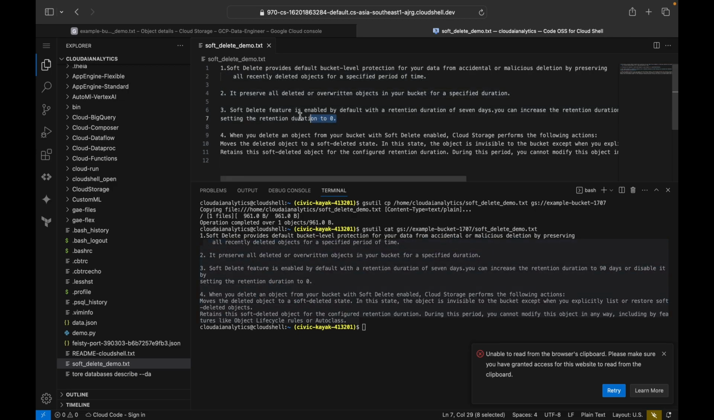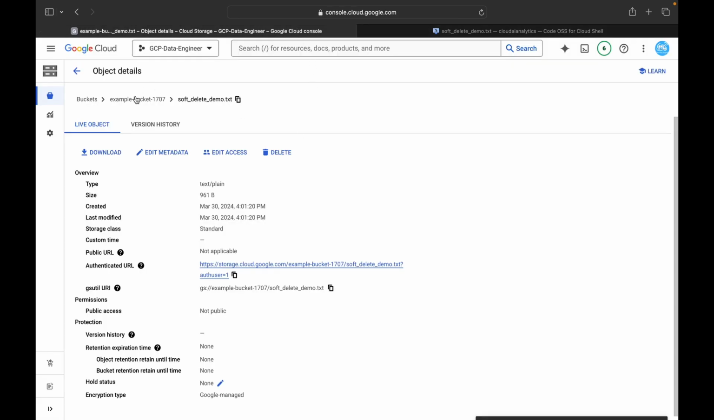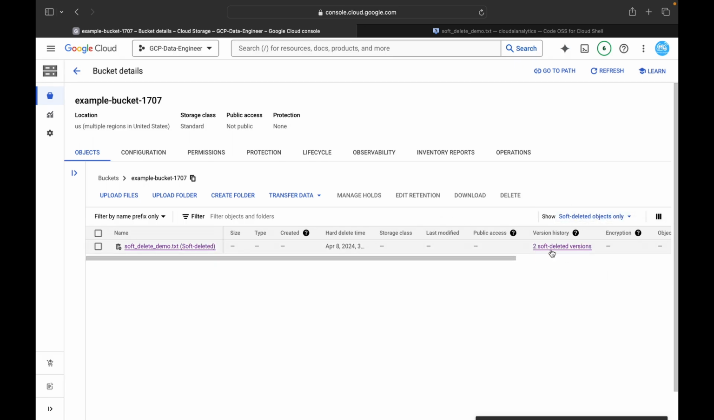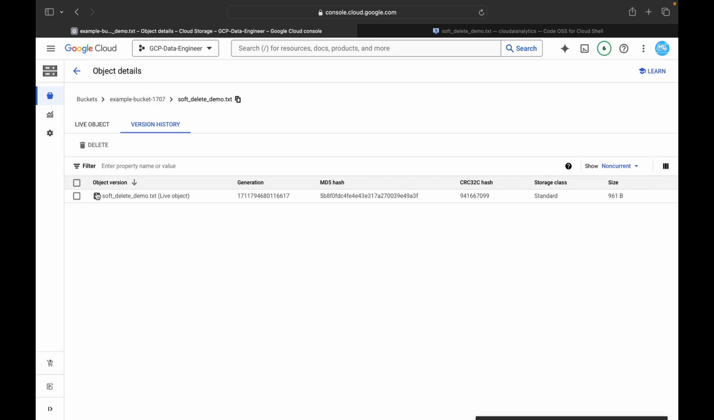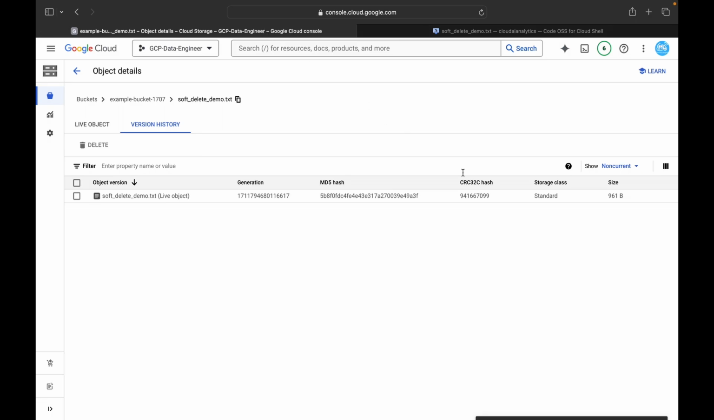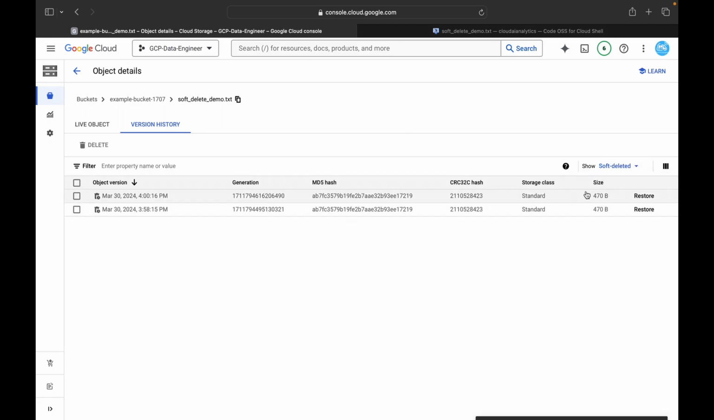Now if I want to restore this file which has only 3 points, how to do it? You can do the same here. Go there, close this, and click on soft deleted objects. Here in live and non-current objects we have one file, obviously, and in soft deleted objects you can see 2 soft deleted versions. Just click on this and you will be able to find the file which has 3 points. You can click on this non-current, go to soft deleted, and restore.